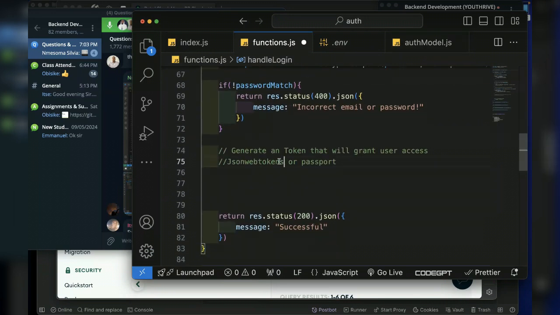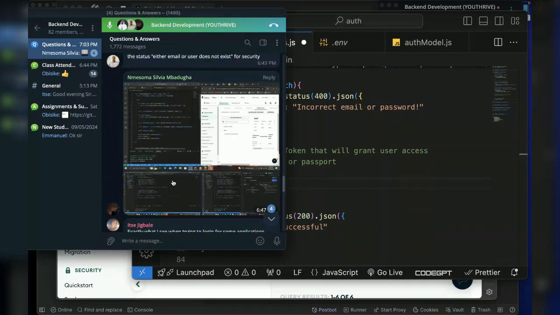So let's go to JSON Web Token. Now, to create tokens, you need to install JSON Web Token.